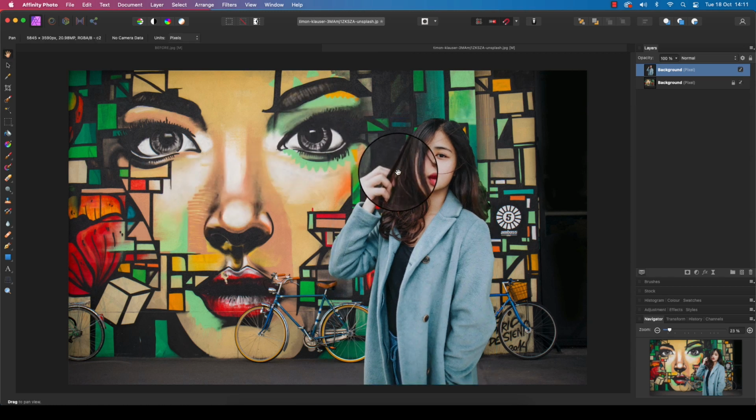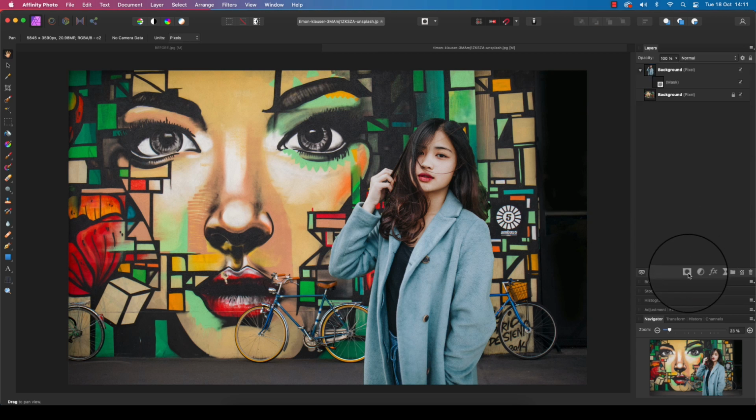Our next job is to head to the Layers panel. We need to do some refining work on the selection, so we're going to add a mask. And the option is identified by a circle within a square. So I'm going to click on this, and you'll see that our mask has appeared in the Layers panel.